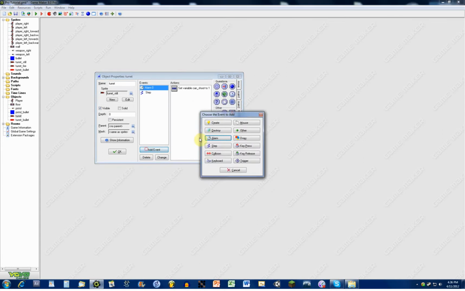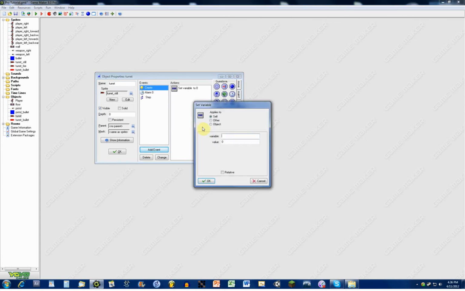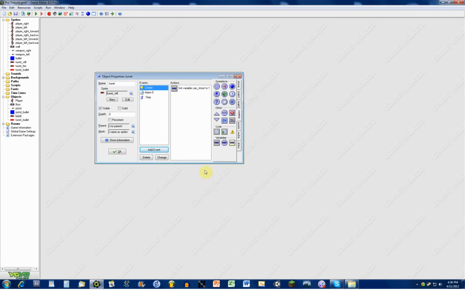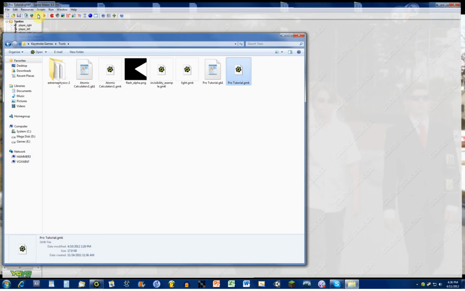And then in the create event, we want to initialize the variable can_shoot. So in the create event, we're going to set can_shoot to 1 there also. So I think this should be good for the shooting element of our turret. So let's try running this program now.